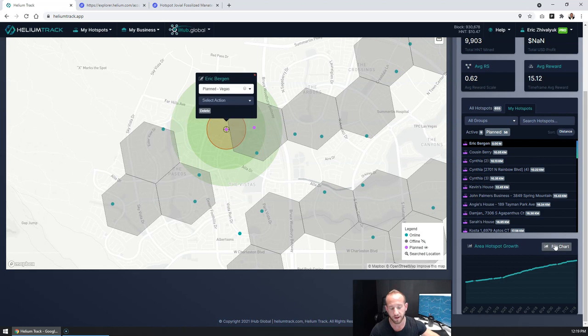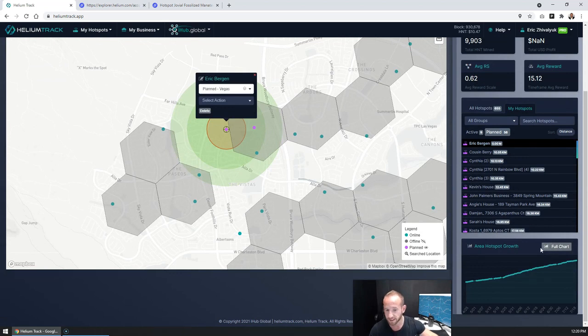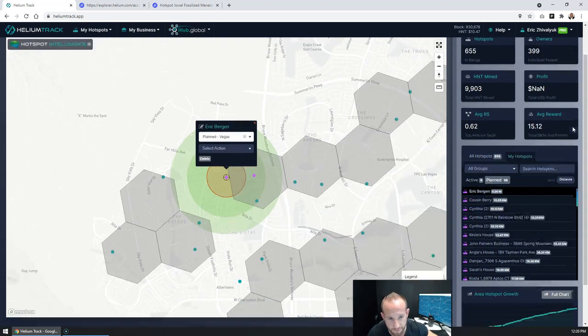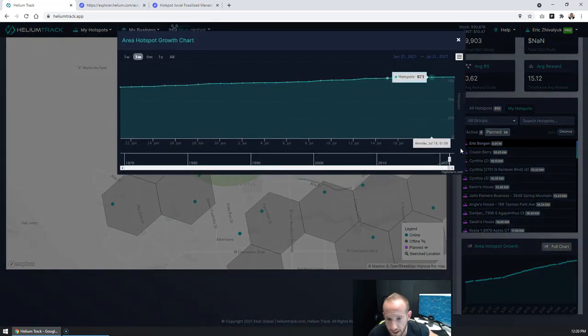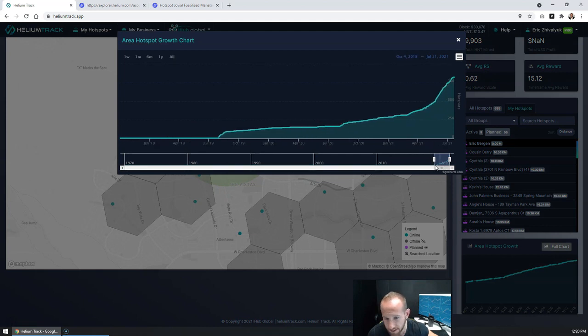Now, a couple other things I do want to go over. We have a full chart here. Just to clarify again, there are various pro features that we went over in this video. One of them was our smart KPI widgets. We have here another pro feature, which is our growth chart. This will show us the growth of hotspots within any particular range or radius.